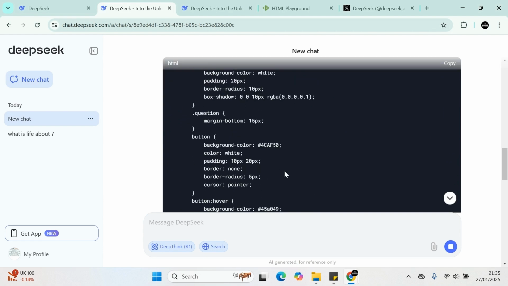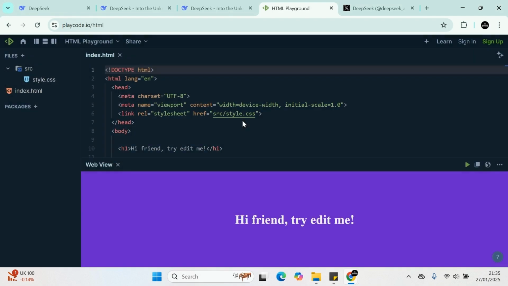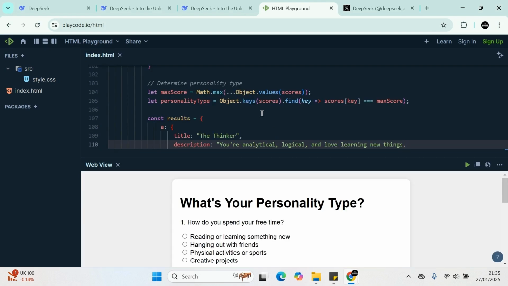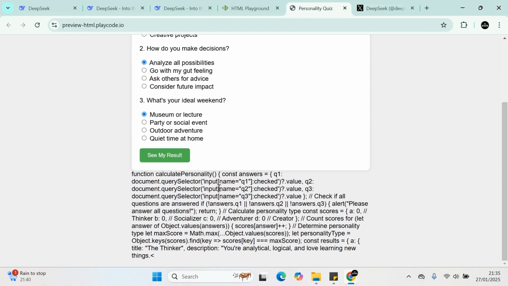Now, this is your code. You can go to playcode.io. At the moment, I'm doing HTML, so you can click on HTML and then look at it here. This is a very simple questionnaire, a quiz. Hang out with friends. Let's go, analyze. I like doing this and see my result. Oh, look, this is very simple. It didn't work, and that's fine.